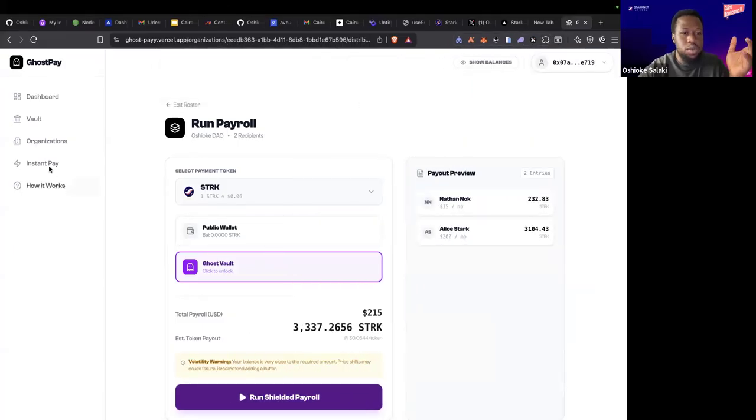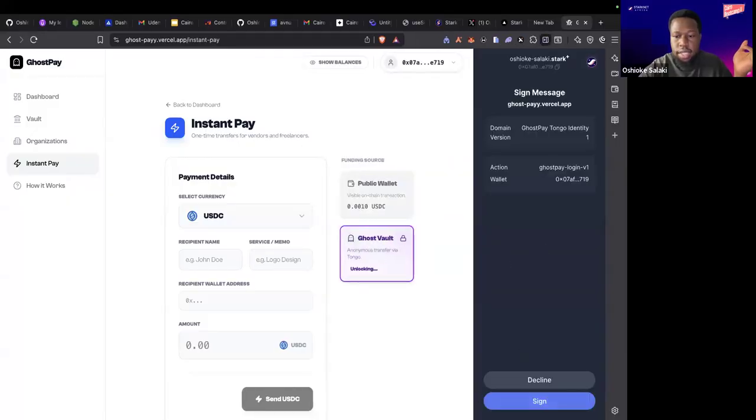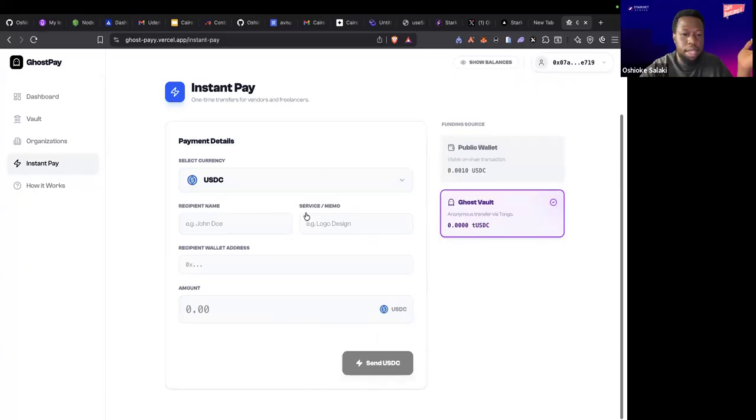Then for one-time payments, you go to Instant Pay and select the currency that you want to use. We can use our Ghost Vault currencies and pay, and they have no way of seeing your balances. So that's how GhostPay works in a nutshell. We are currently building to expand it and add more features that are going to be needed, such as compliance, to make it compliant with government authorities in case of tax filing and all that. That's basically what GhostPay is all about.